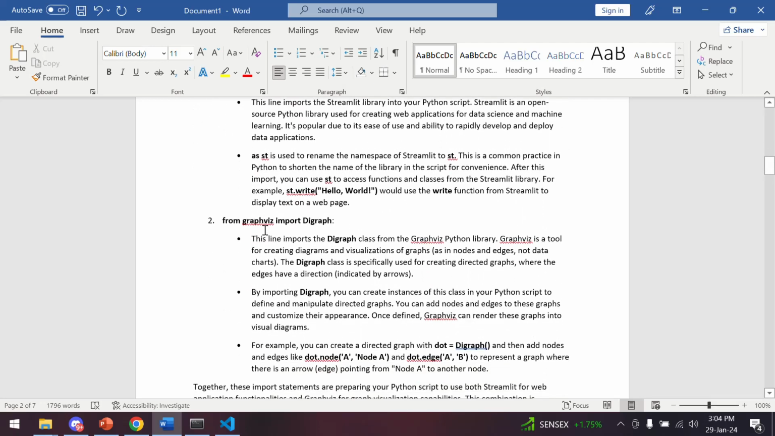But accordingly, why we are using Graphviz. From Graphviz we are importing Digraph. This line imports the Digraph class from the Graphviz Python library. Graphviz is a tool for creating diagrams and visualizations of graphs. The Digraph class is specifically used for creating directed graphs where the edges have a direction. By importing Digraph, we can create instances of classes in our Python script to define and manipulate directed graphs. We can add nodes and edges to these graphs and customize the appearance. Once defined, Graphviz can render these graphs into visual diagrams.